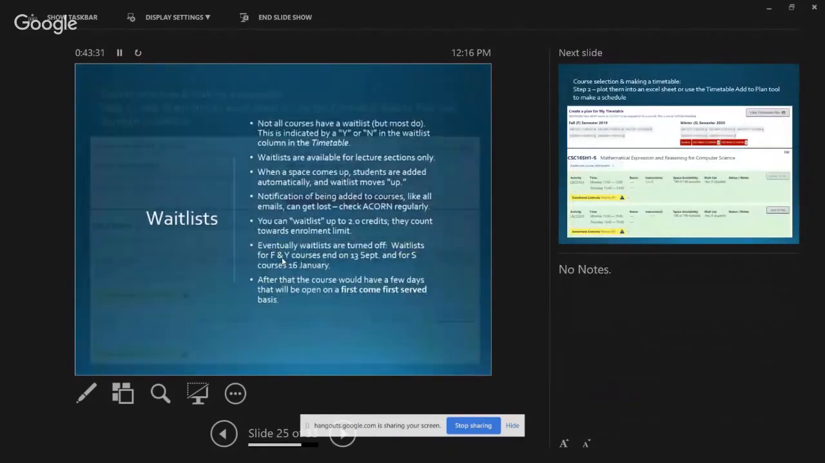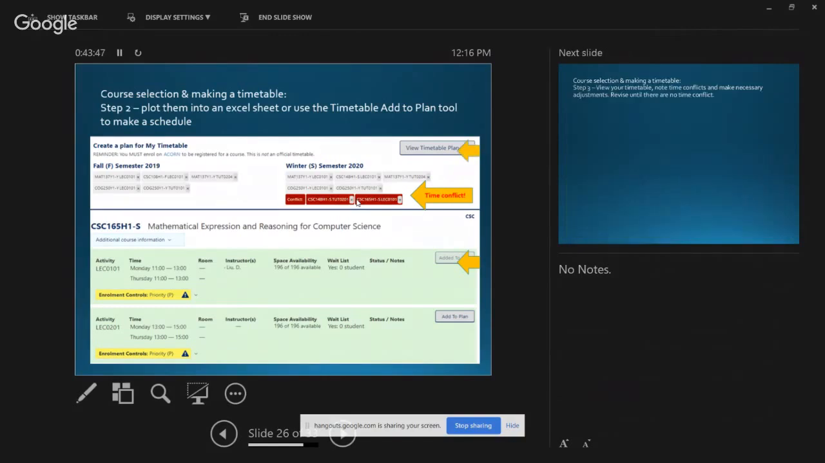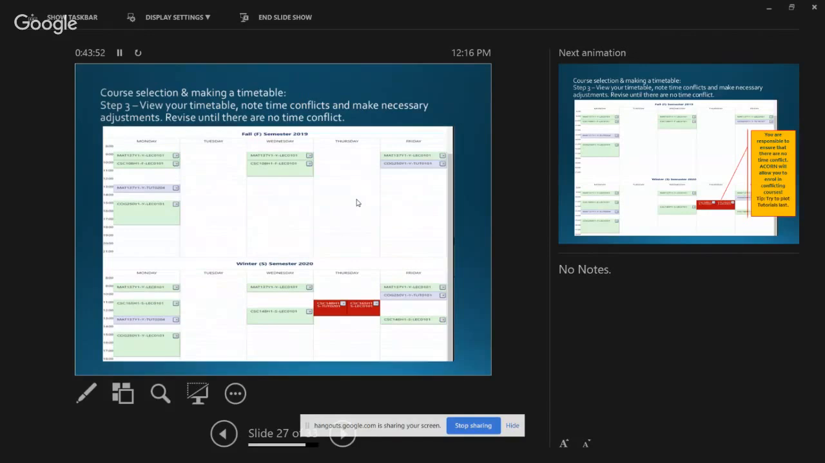So waitlist, we also talked about it. I'm just going to skip over. So this is how it looks. When you click add to plan, all of these will show up here. And then you click view timetable, and this is what's going to show up. Okay, so it will highlight the red one. And then when you view the timetable, you'll see something like this. And then actually above that, it's all the listing in sort of linear format, but then you have the graphical timetable. So again, you can see that.